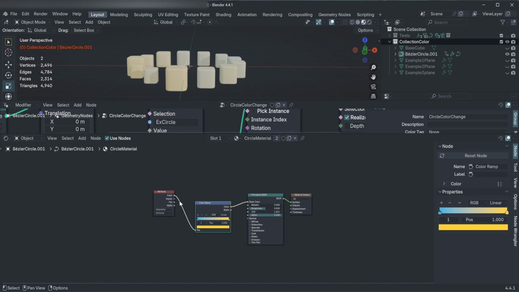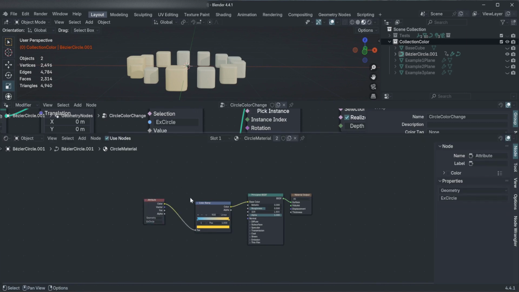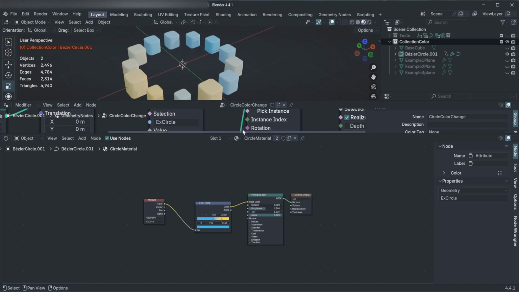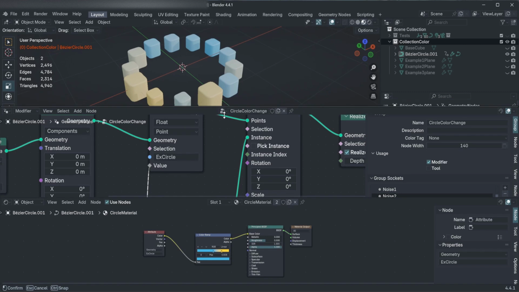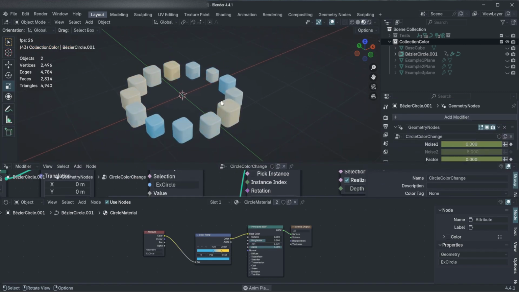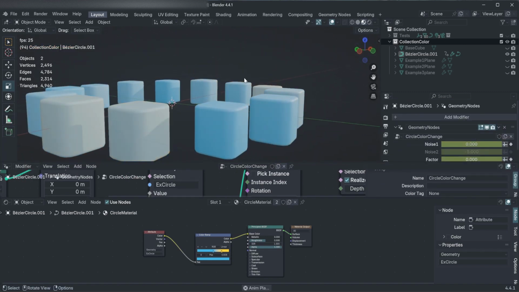And right now we have this, which isn't too exciting. So I'm going to play around with these until I get something I like. And now that's looking pretty good. And I can press play and I get this nice little animation.